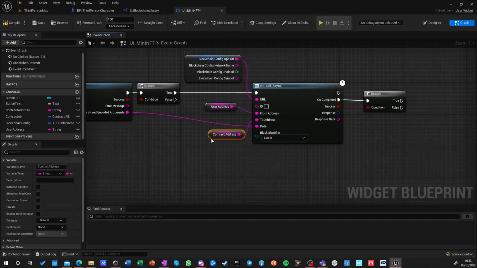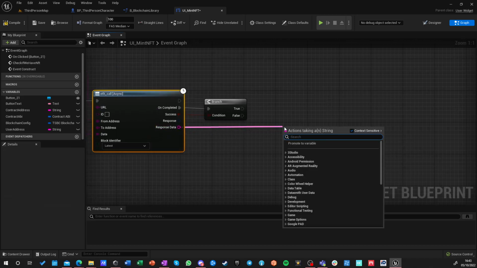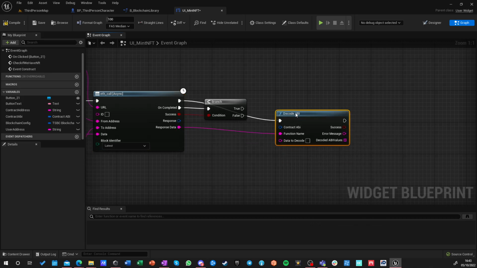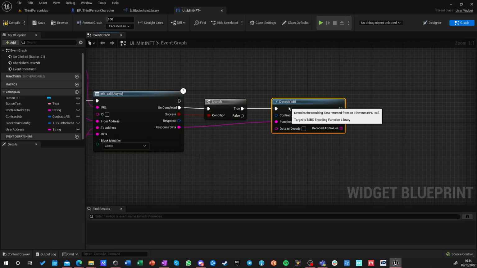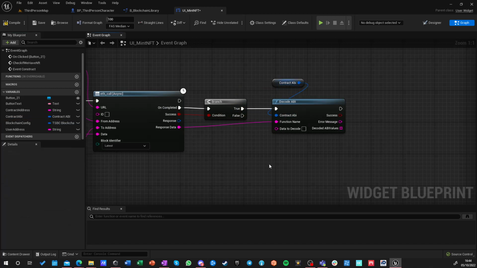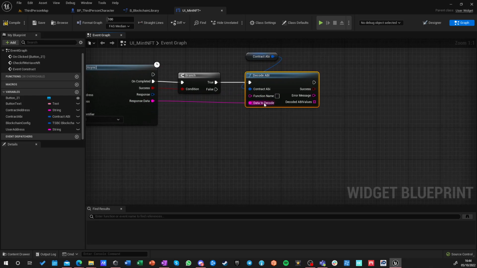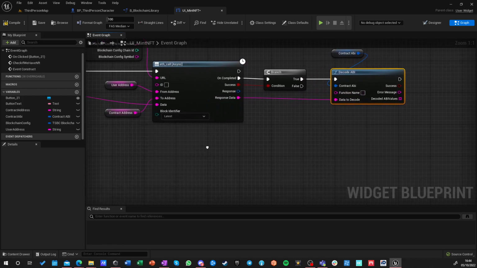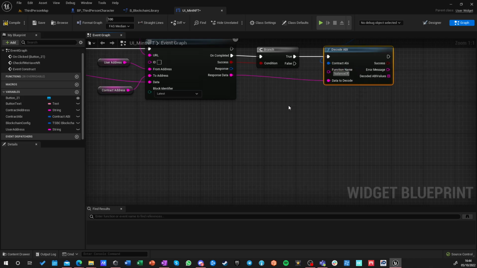I am checking on this contract for this encoded ABI. When it's successful, response data. You need to decode ABI. No, not here, only here. To decode ABI, you do need the contract ABI object. And you need to put it to data to decode. Function name is exactly the same, so not to make any typos, balance off.